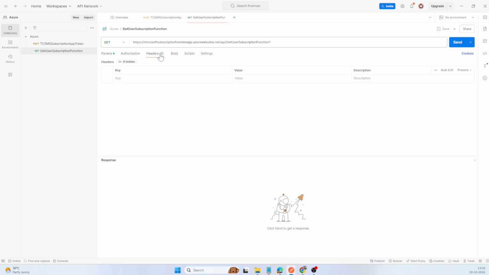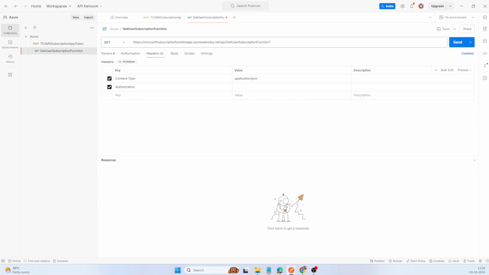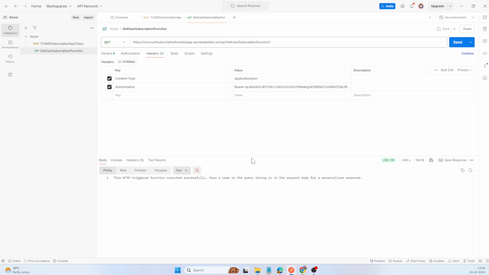In the header section, we need to add the authentication details. Set content type as application/json. Set authorization, and to get the token, copy it from our previous token generation request in Postman and paste it after Bearer. Now, let's click Send to execute the function. As you can see, we have successfully received a response.